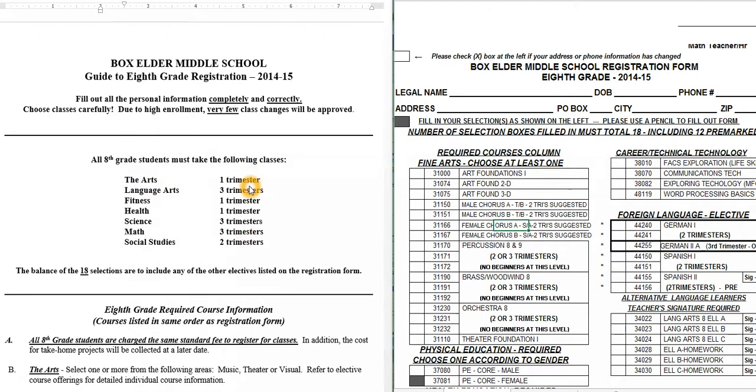So the arts, you've got to have 1 trimester of art. Don't worry, there's lots of different art classes for you to choose from. So Art Foundations 1, 2D, 3D, you could do choir. If you did not have band or orchestra last year, then you cannot sign up for those. See, it says no beginners at this level.